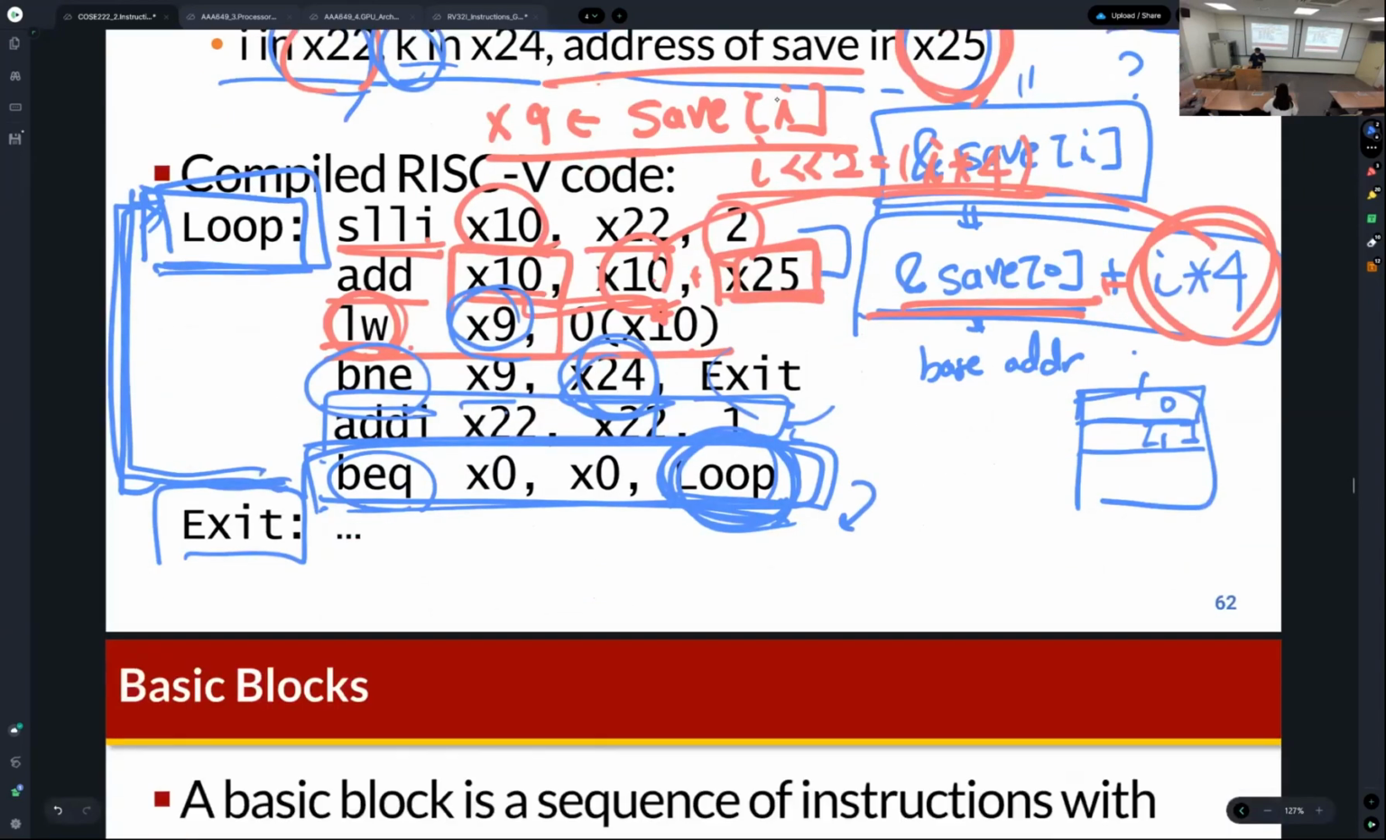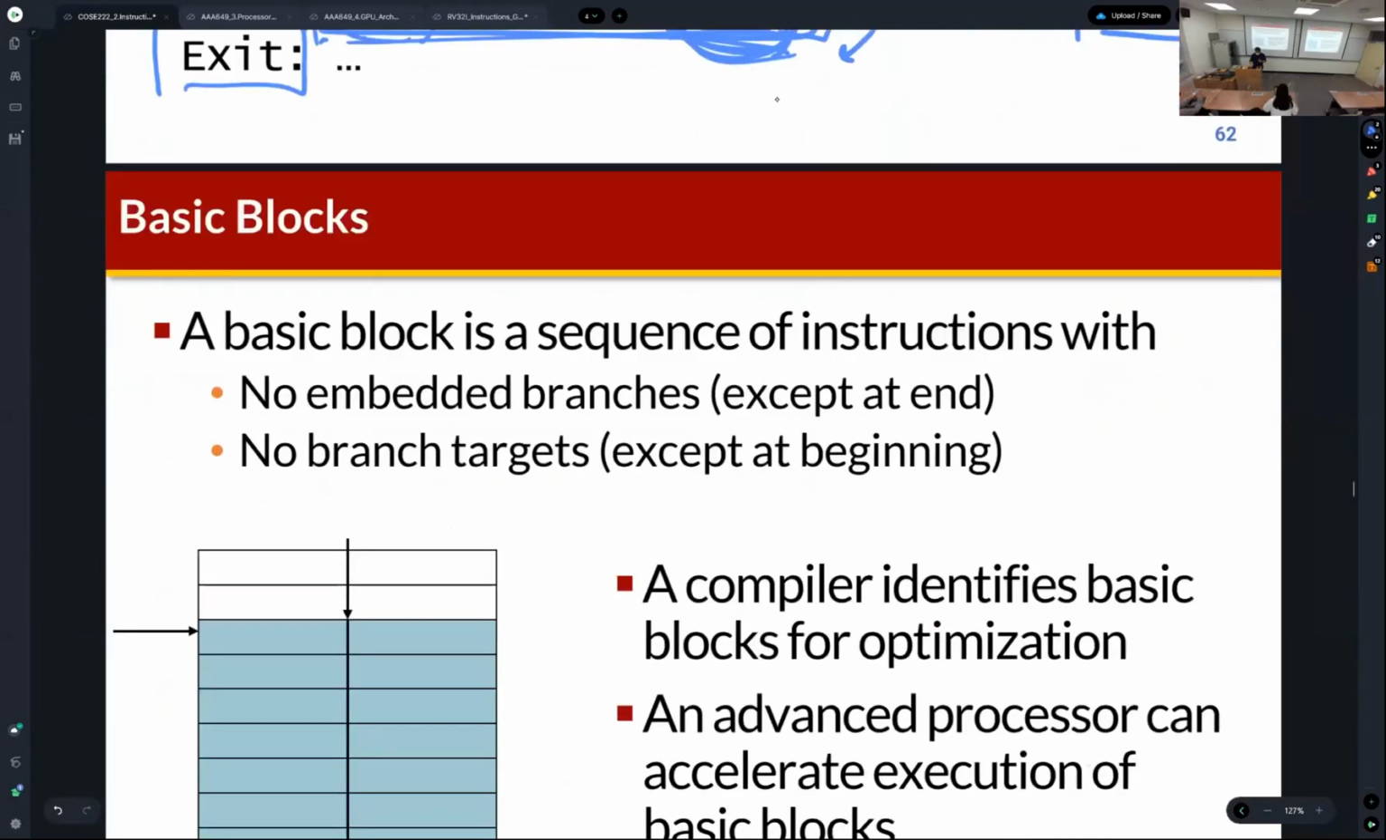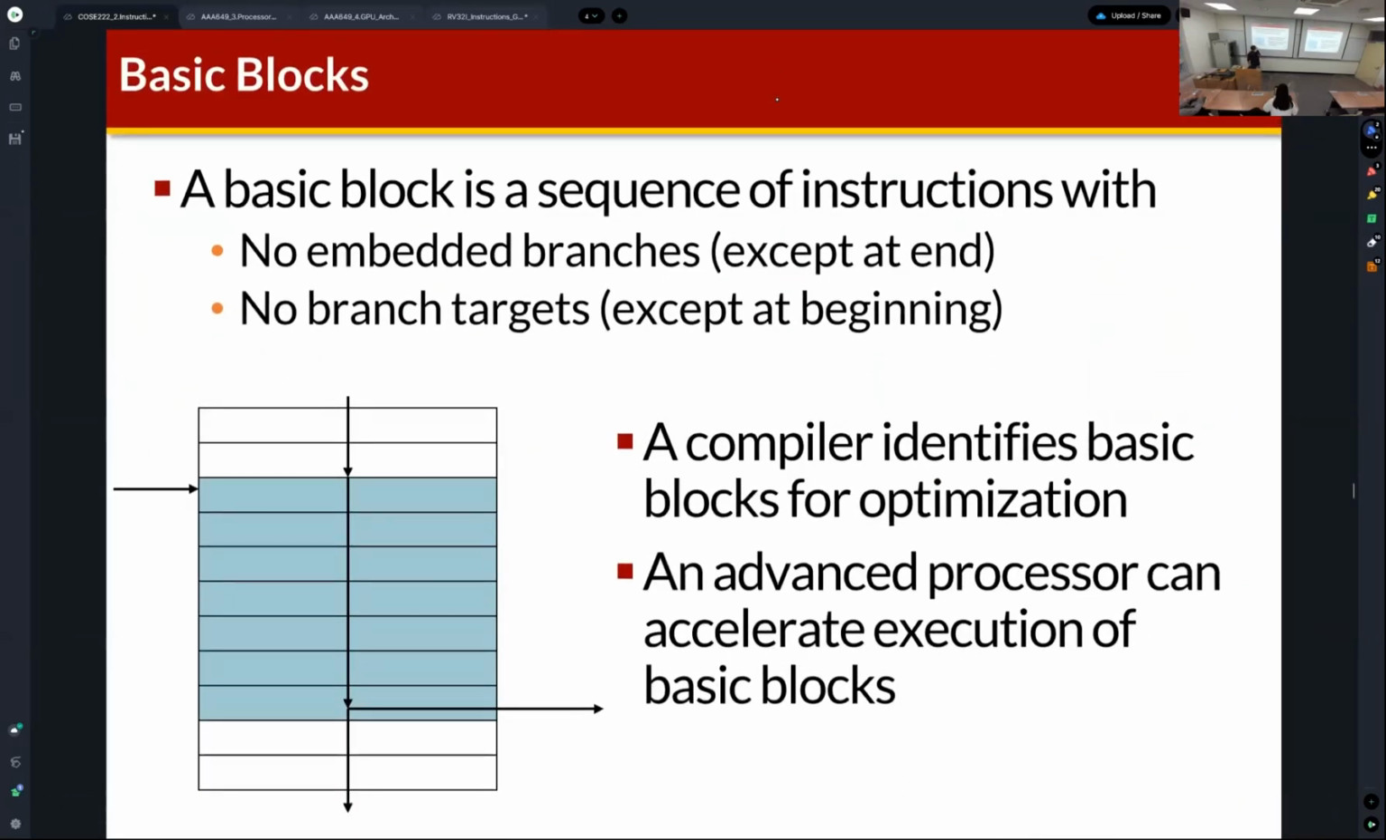Okay, and then I will explain the basic block. Actually, the basic block is also a very important concept in program code or program instructions. So what is a basic block? This is the definition of a basic block.